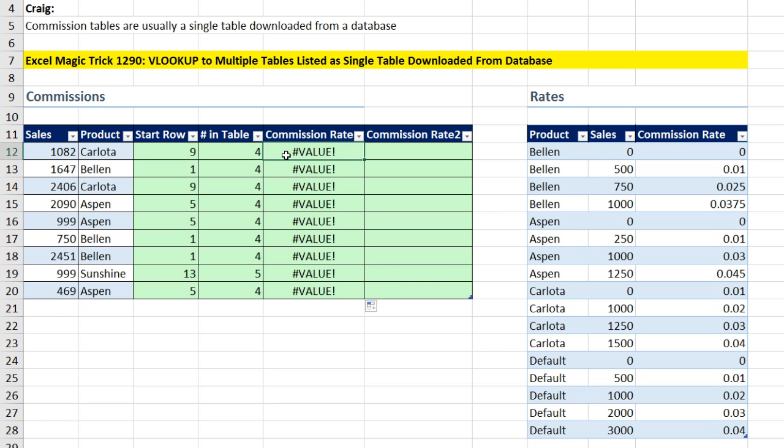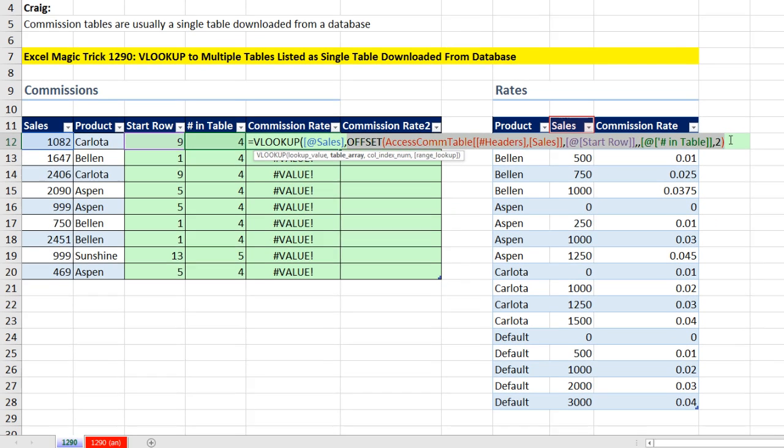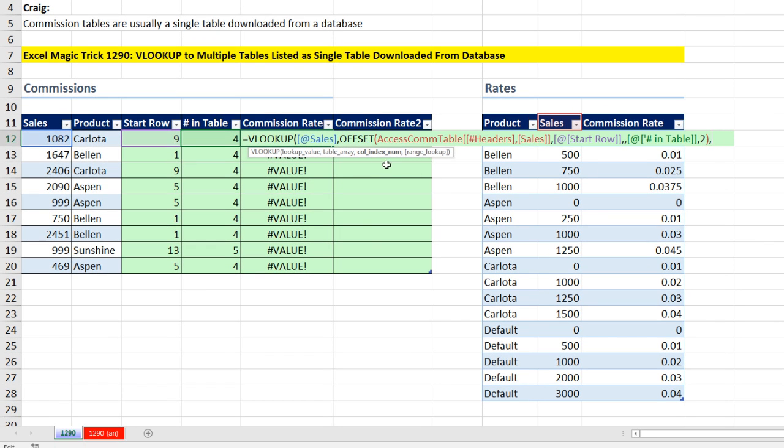Escape. Now we can simply F2. Before OFFSET, VLOOKUP, the lookup value, we're doing approximate match lookup to look up a sales value. So sales value, comma. The whole OFFSET is our table array. We come to the end, comma. Column index, well, it's two columns, and the second column has the thing I want to go and get and bring back to the cell.